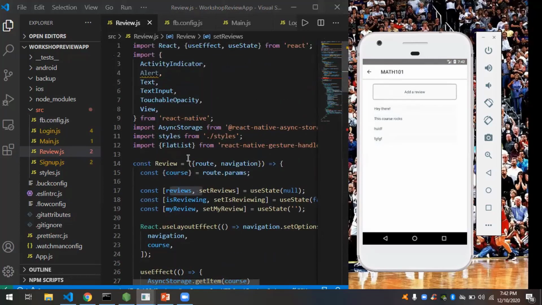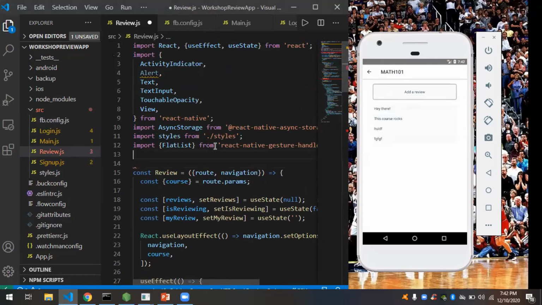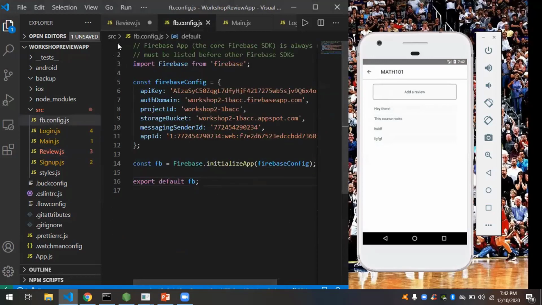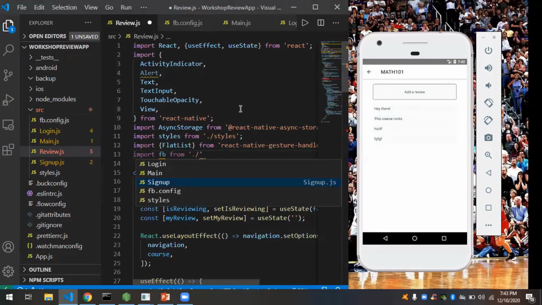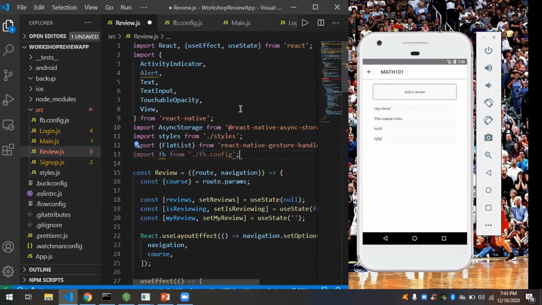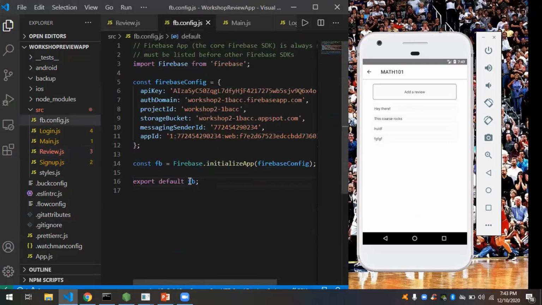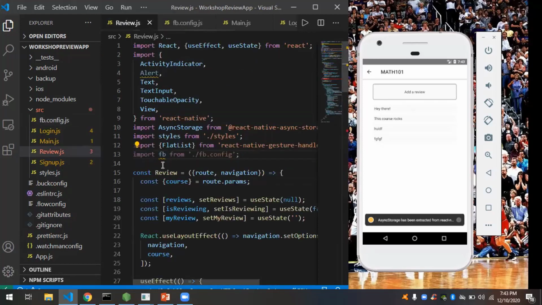Okay. So the way you'd use your database on Firebase is, first of all, you have to import that Firebase object which you've created in that file, fb.config.js, like this. Import the name, which was fb. You say from, and you pass in the file name, fb.config. And now you have it in this file, so you can use this object over here.